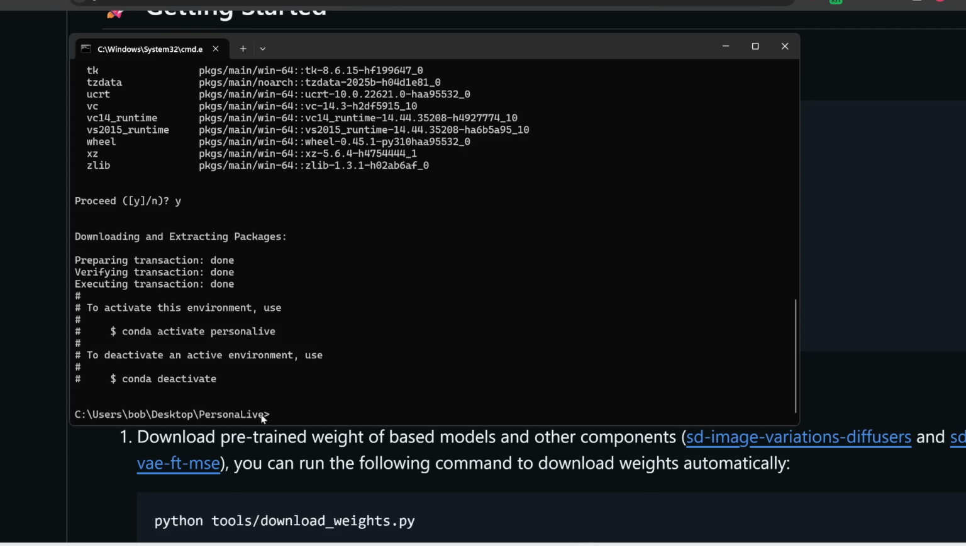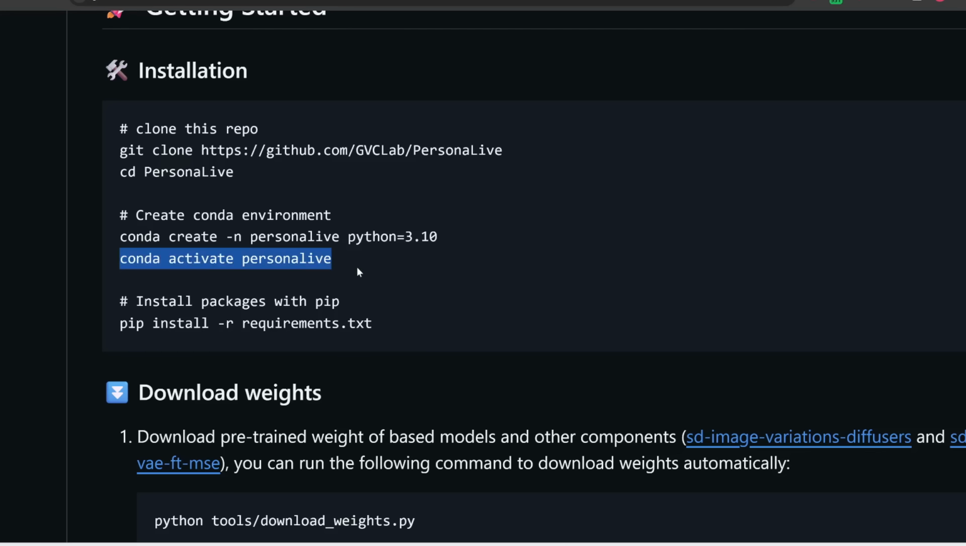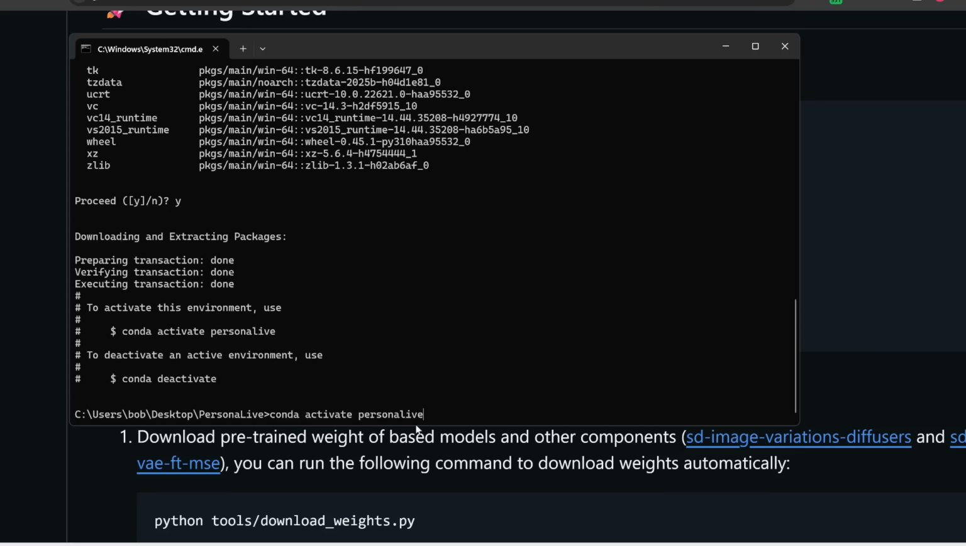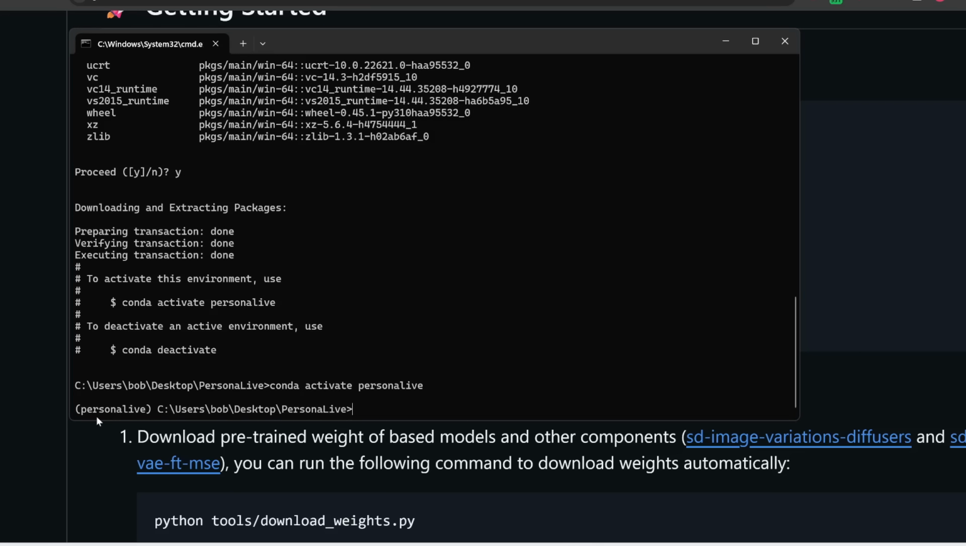All right, so afterwards you should see this line again with no error messages. So next, let's copy this line to use conda to activate our new virtual environment, which we called PersonaLive. So I'm going to paste this in here and then press enter. And if you see your virtual environment name in parentheses at the start of the line, then that means you are within your virtual environment.